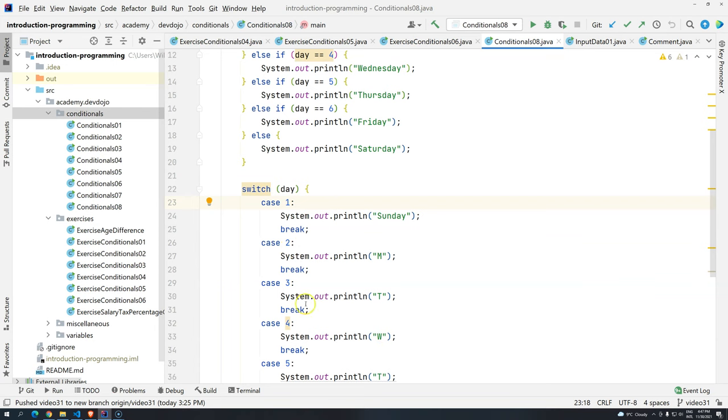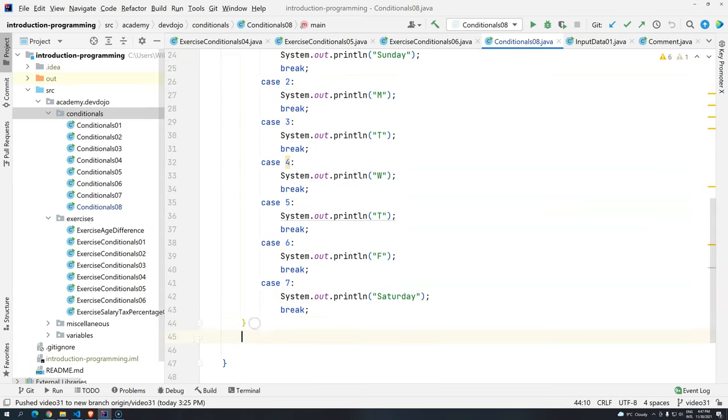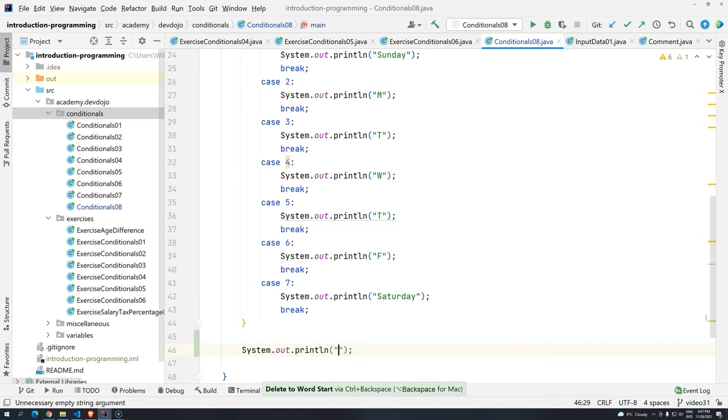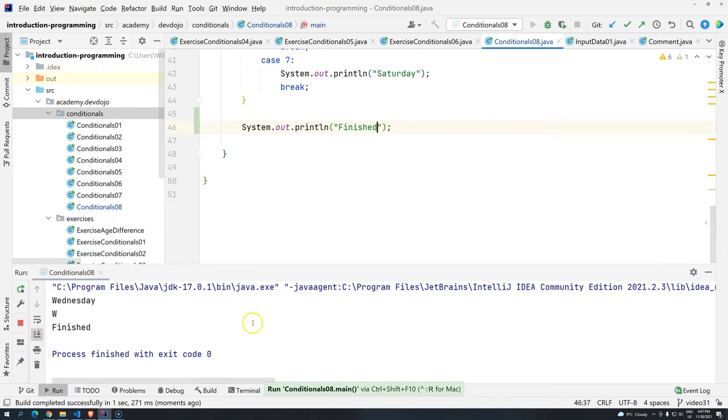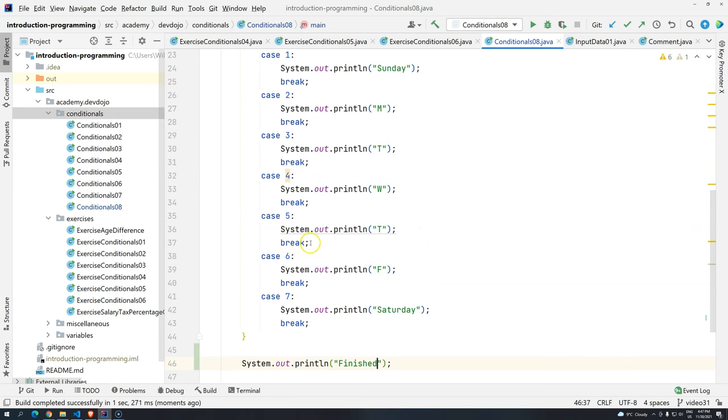If the variable was a string, then it would require us to have a string in all of them. Okay, so we have here our break. It means that once one case is found, then the code will start the execution. And once the break is found, it's going to get out of the switch statement. So if we have here finished, we are going to see that we have Wednesday and then the finished. So it's not like it's going to stop the program, just that instruction from the case.